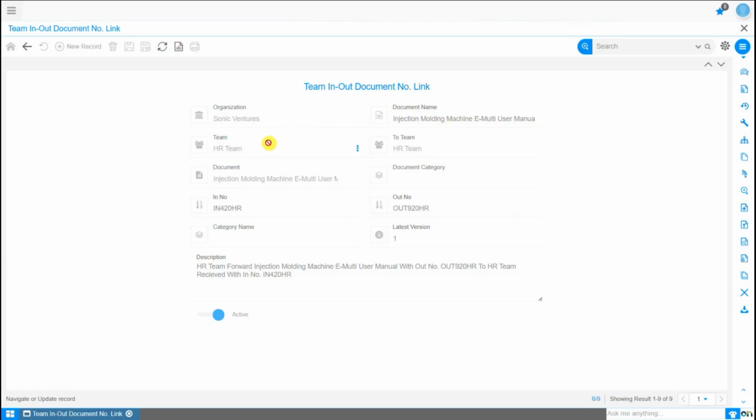Next field is Team. It shows the name of the team that forwarded the document. Next field is To Team. It shows the name of the team to whom the document has been forwarded. Next field is Document. It also shows the name and type of the document. Next field is Document Category. This field displays the document category, if category was specified when the document was forwarded.